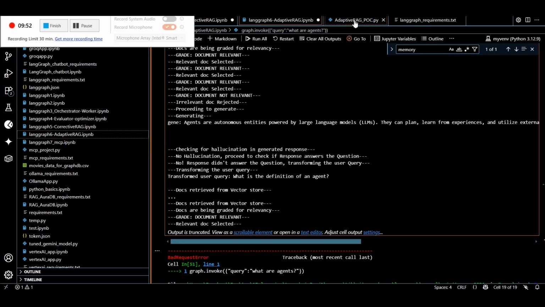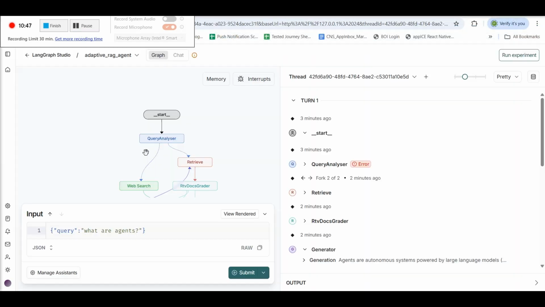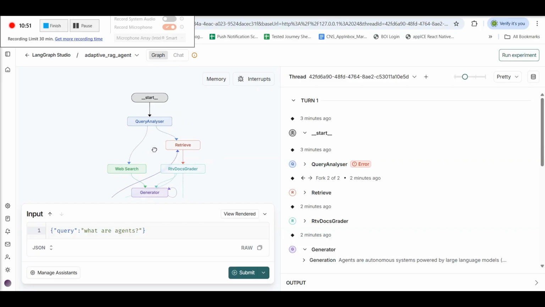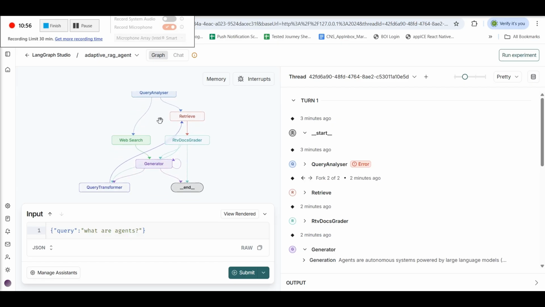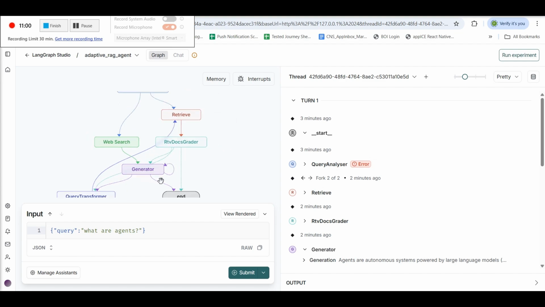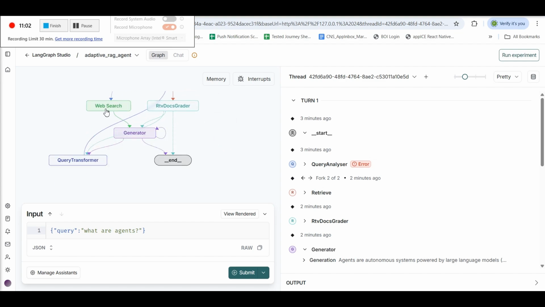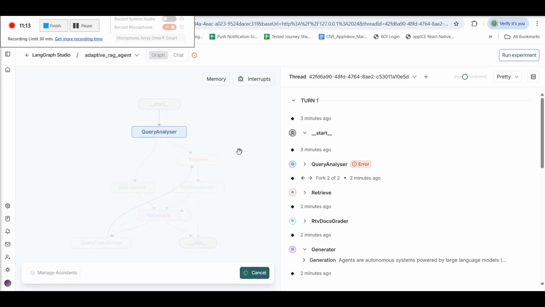Now what I'll show you is the same thing in LangGraph Studio. So in LangGraph Studio, as you can see, our graph: start, query analyzer, retriever, docs grader, then generator, then query transformer, and then web search is also there. So all the nodes are mentioned over here, and then the edges are also displayed over here. So what I'll do is put my query, what are agents, again, and then click on submit.